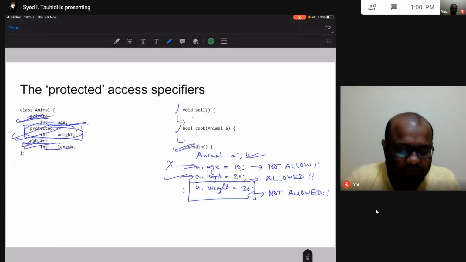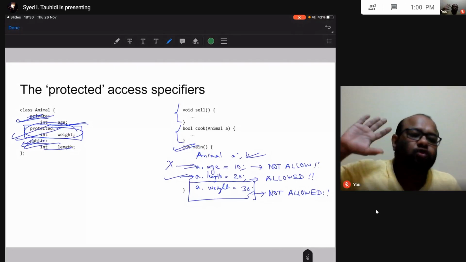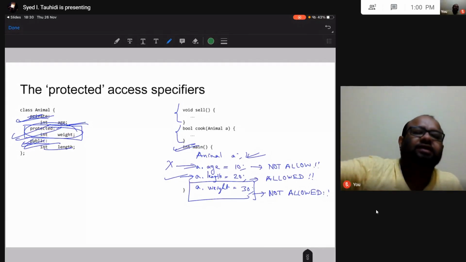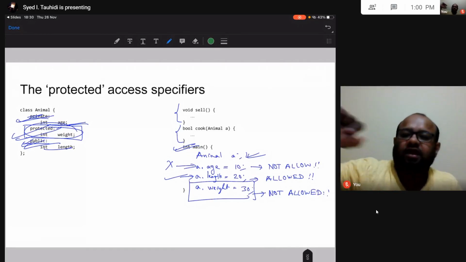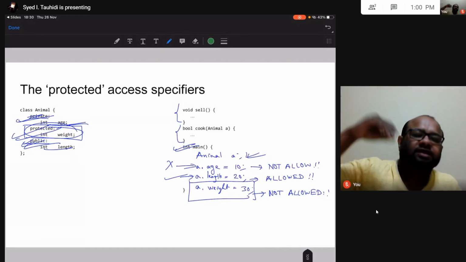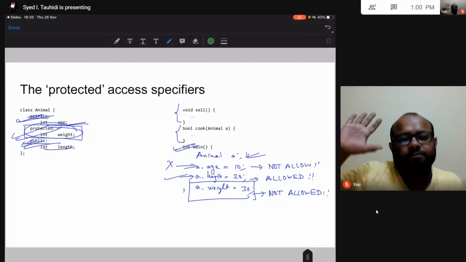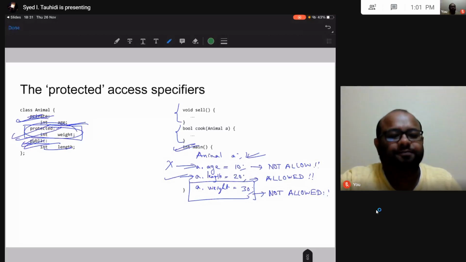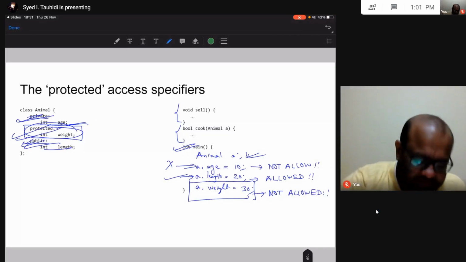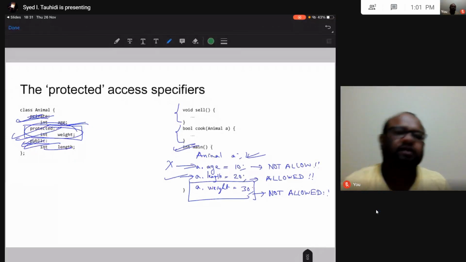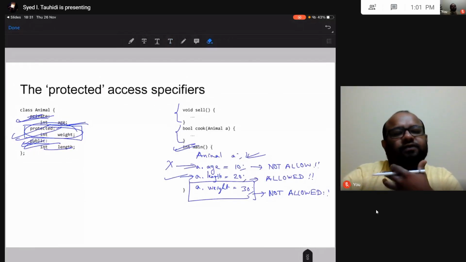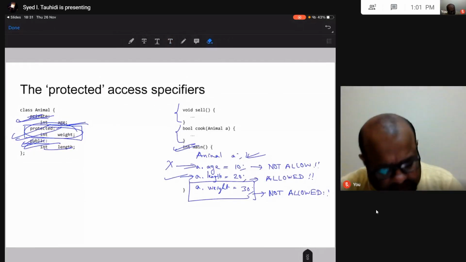It looks the same in main function. I cannot access age, which is private. I cannot access weight, which is protected. So from the perspective of main, I can neither access age, nor weight. I can neither access this private, nor this protected. So from the perspective of main, both of these look similar, right? But there must be some reason why protected exists, although from the perspective of main they look similar. So something must be dissimilar.